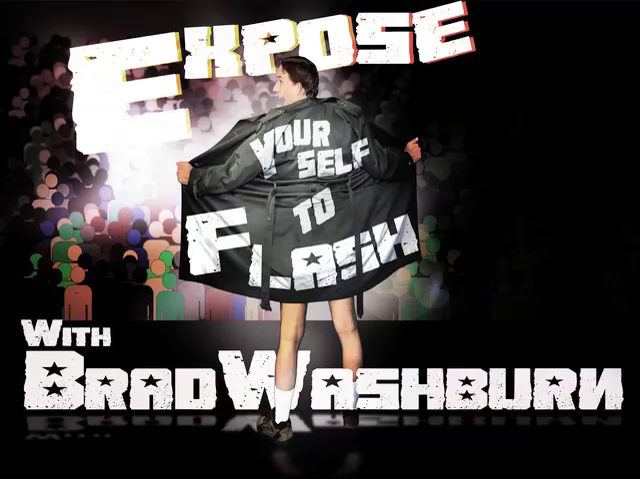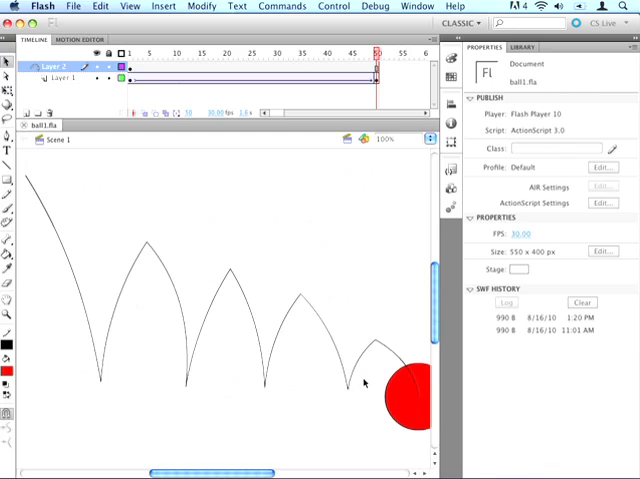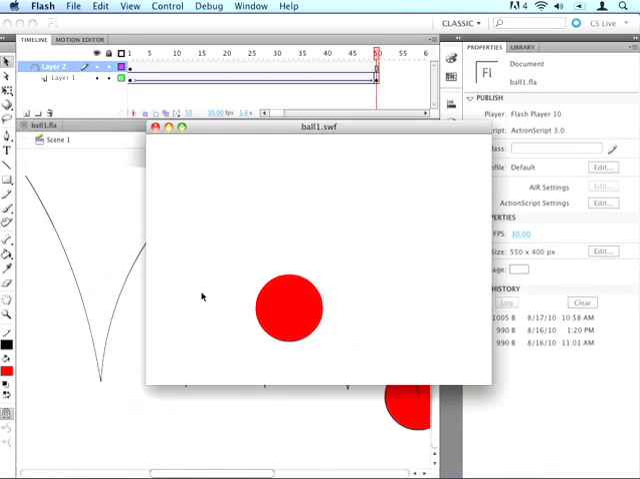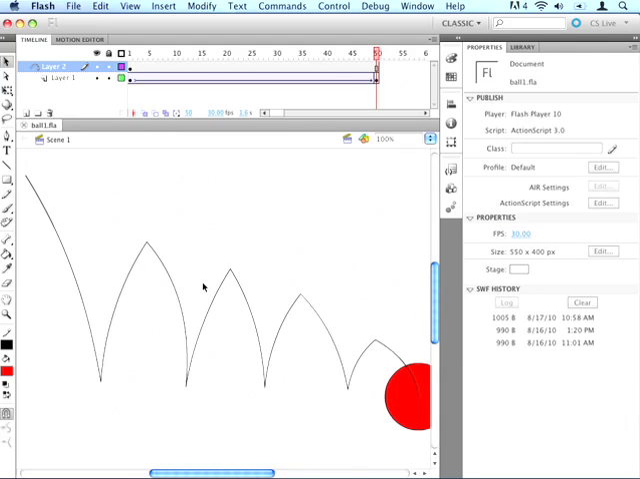If you didn't join us last time, then I recommend going back and watching part 1 of this so that you know how to create the ball and guide path. Now today, I'm going to show you how to make this ball look just a little bit less mechanical, a little bit more realistic. And the way we do that is by adding ease in and ease out.